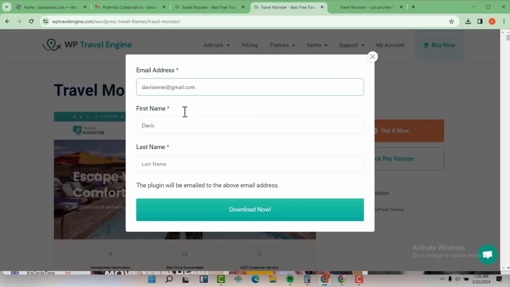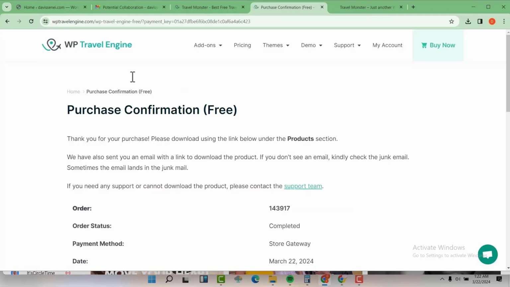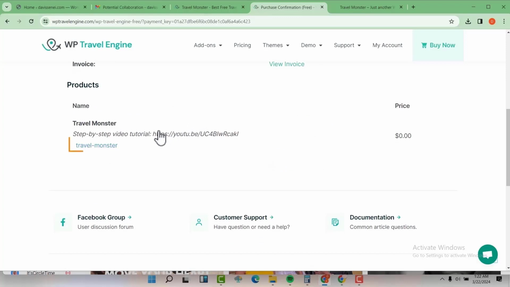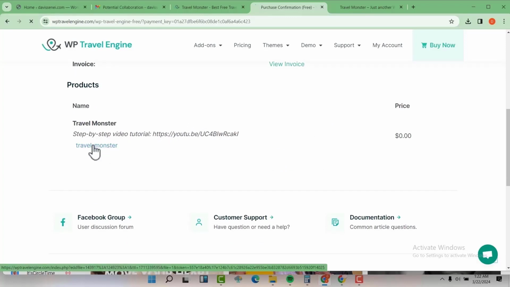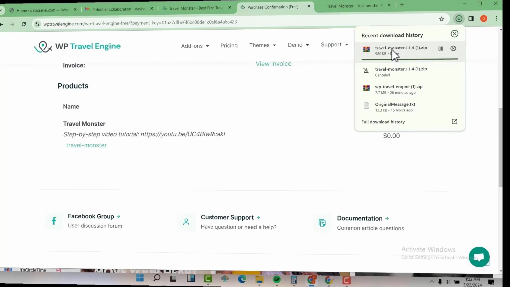So I'm going to add my details here, and click download now. Now you can see purchase confirmation free. Then you can scroll down and you will find it down here. So just click on it to download it. So our theme is now ready. So we need to install it in our WordPress website.